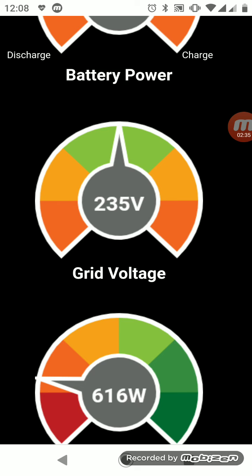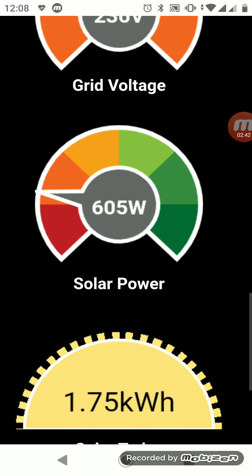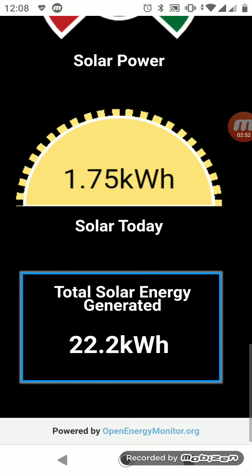Next value shows the current grid voltage. If we had a grid outage, we would expect that to show 0 volts. The next dial over here indicates the solar power production currently. We're currently producing 530 watts from this particular solar system. And then today we've generated 1.75 units of electricity. A unit of electricity is defined by a kilowatt hour, and that's defined in that small sundial.